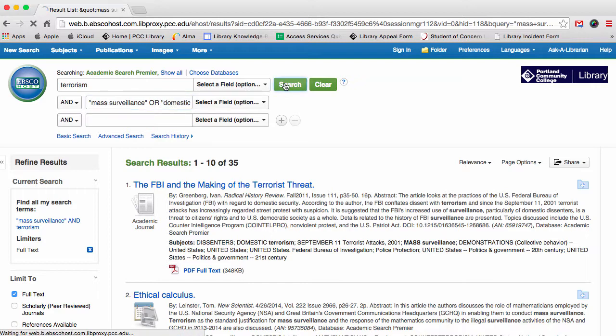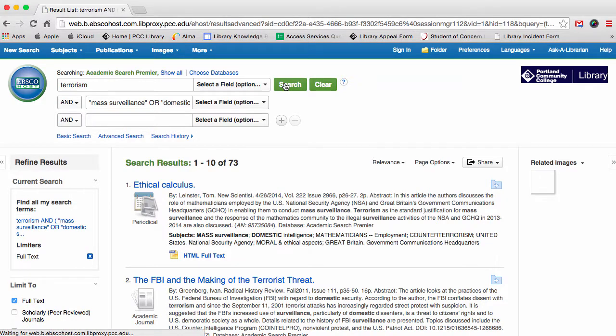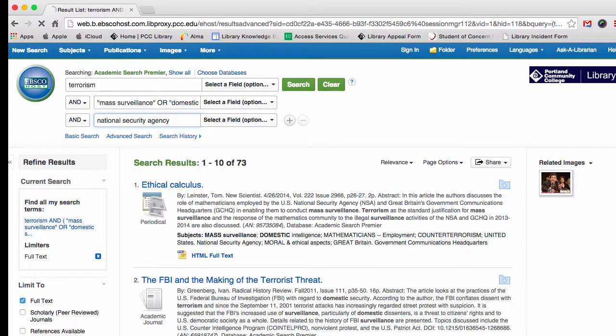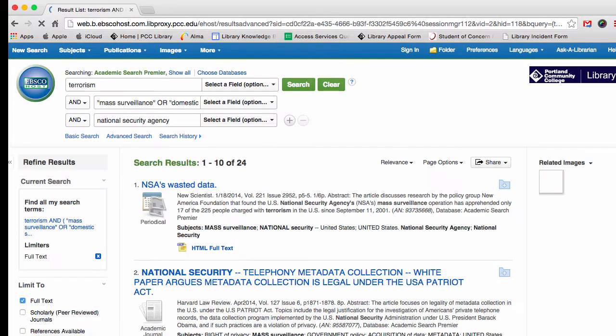Putting an "or" between terms tells the computer to find at least one of them, so you're kind of hedging your bets since you don't know which term an author might use. If you have too many results, you may want to try adding additional terms to make your search more specific. For example, I could add the term National Security Agency to narrow down to just articles that look at that agency's surveillance.